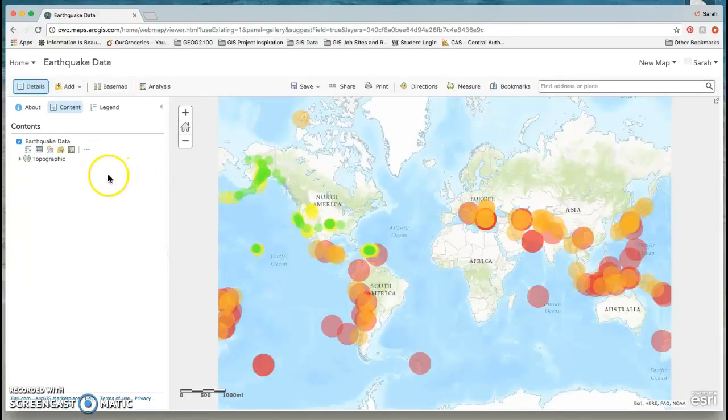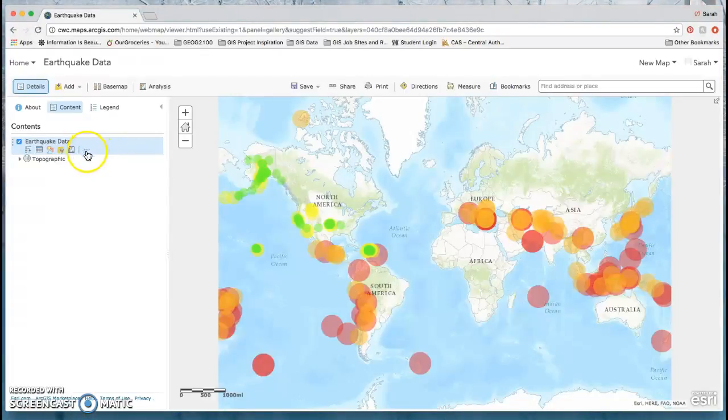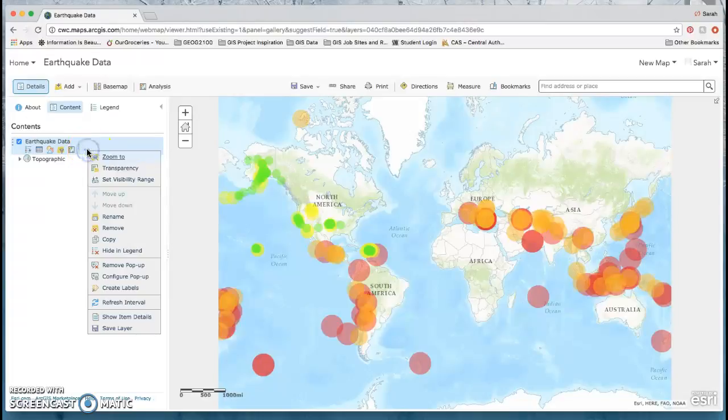Now I want to configure the pop-ups. So make sure you're on Details, Content, and you see the layers that we have in our table of contents here. If you hover over earthquake data, it turns blue, and you can click on the 3 dots, or the ellipses, for more options. And we're going to go down to Configure Pop-up.